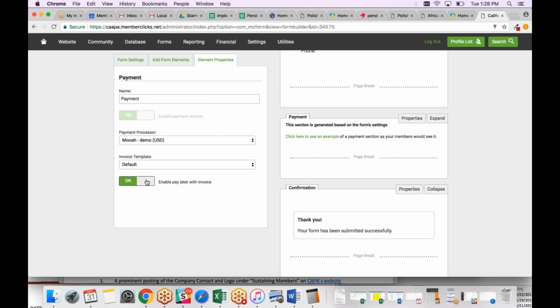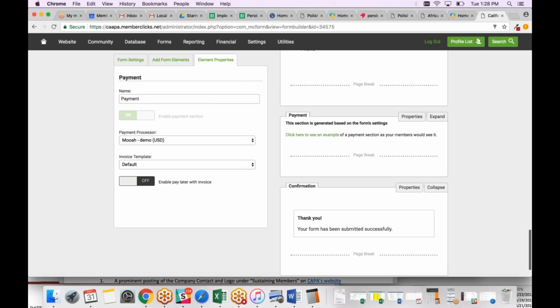If they're allowed to submit the application or submit the registration and pay that invoice later, then you can turn this on. That's going to create an open invoice for them that they can then come back and pay later. Does that make sense? Okay.